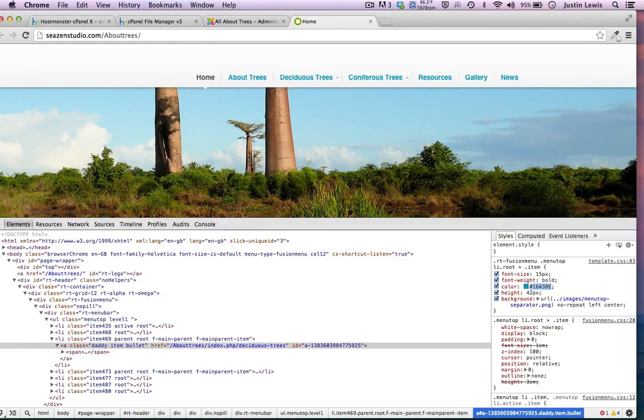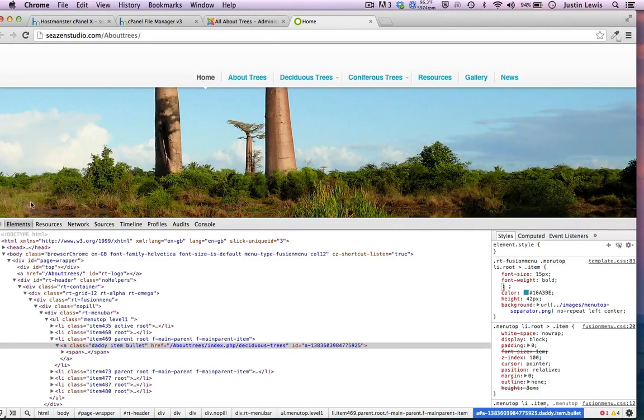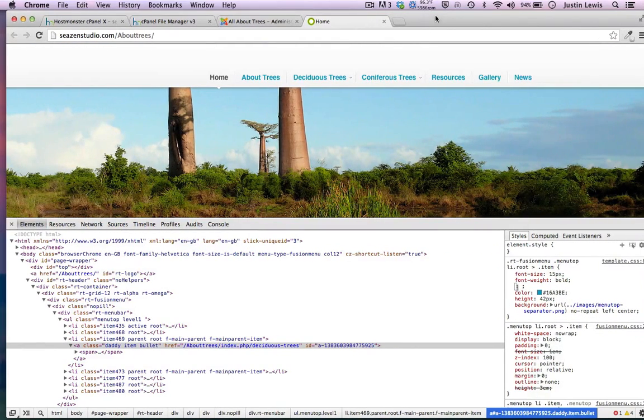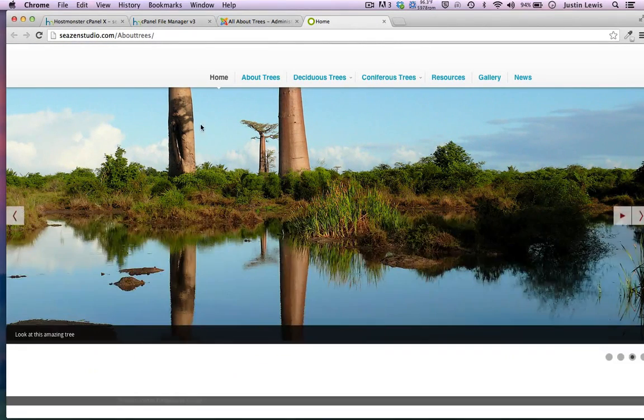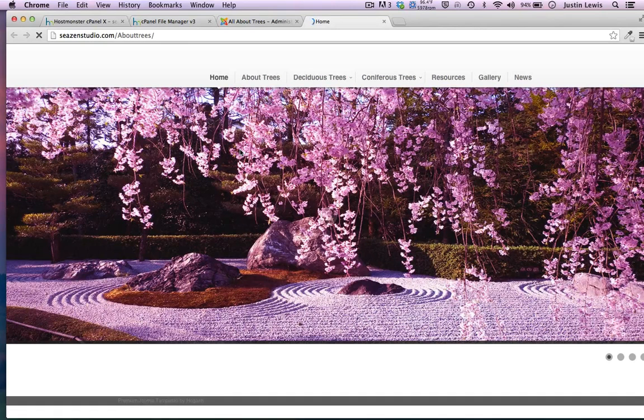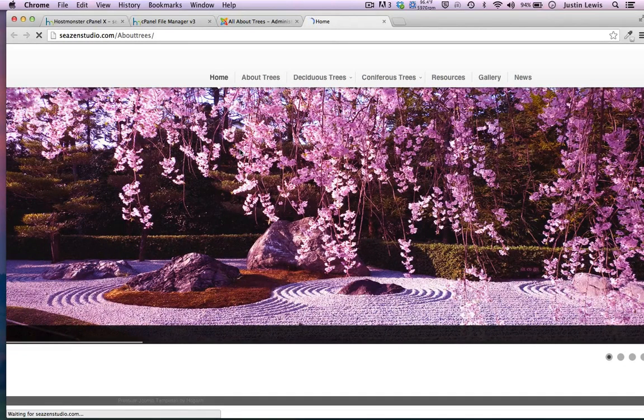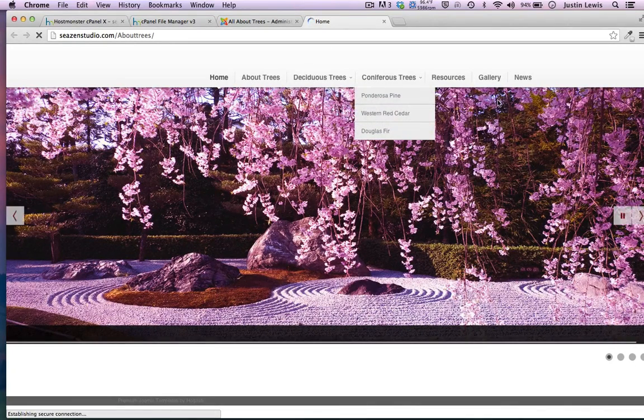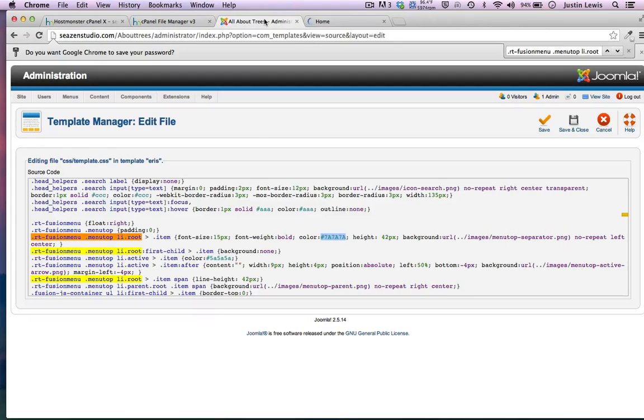Of course, if we were to refresh this page right now, it's going to set back to where it was before. I'm going to refresh. And as you can see, none of the changes we made were permanent. That was just a way for us to experiment and test. But we now know what I want to change.